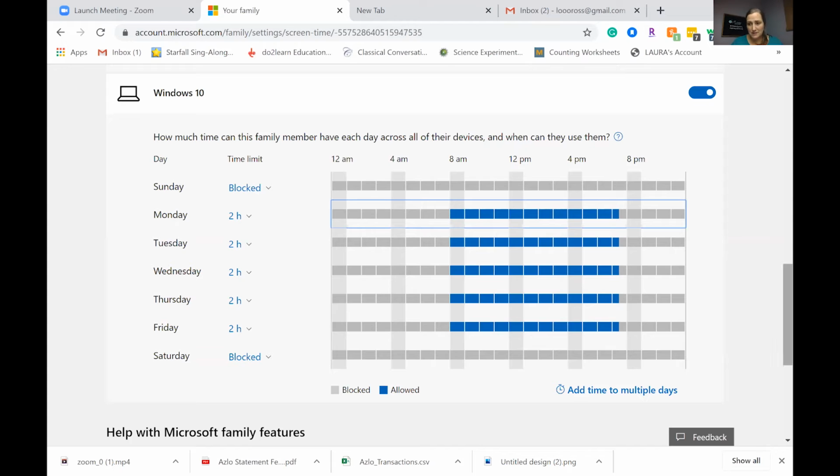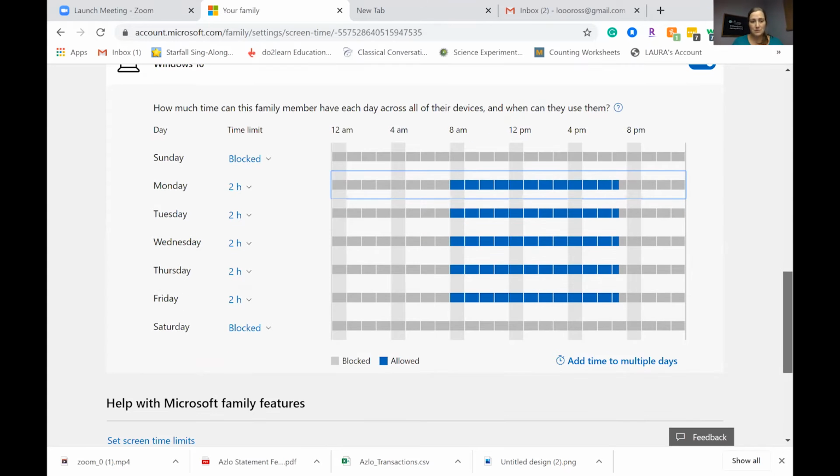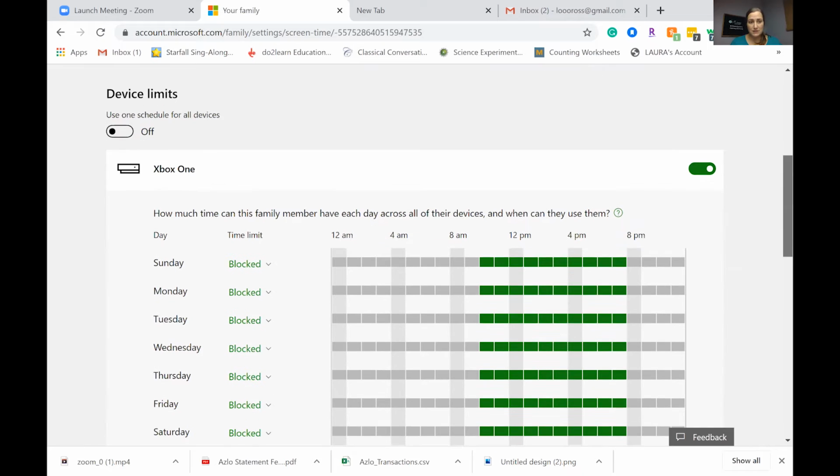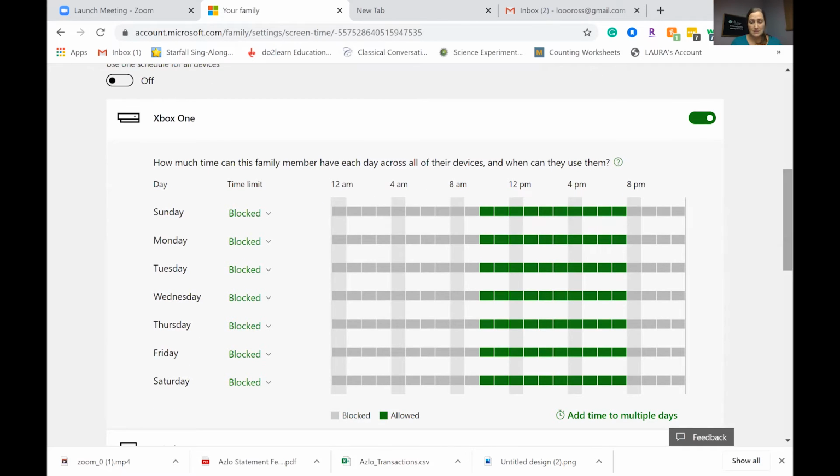And then there's also, where are we? Microsoft settings for the Xbox. So they can't just hop on anytime they want. It has to be within these time limits. And here they have to ask, but then you can also limit the time. So just because it's allowed doesn't mean that they can do it as much as they want or that they can do it for those 8 hours or whatever.